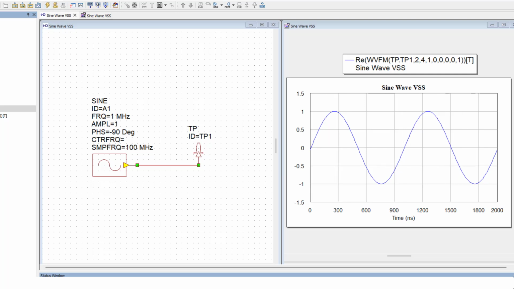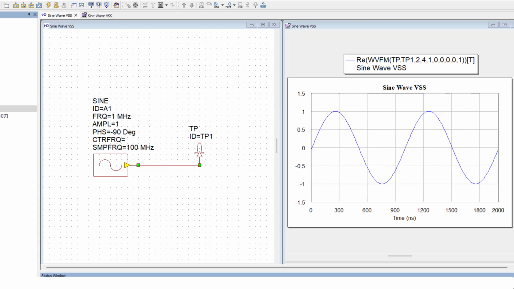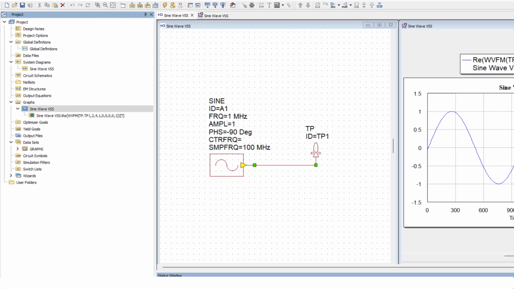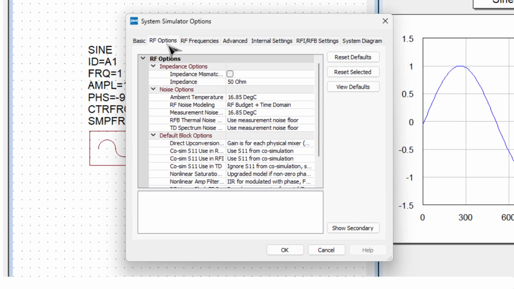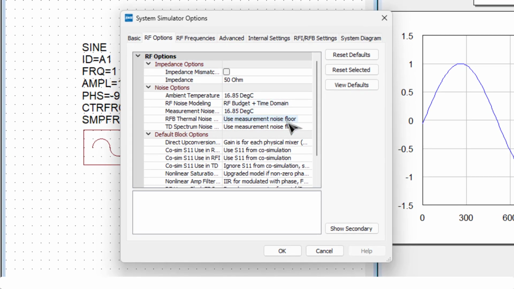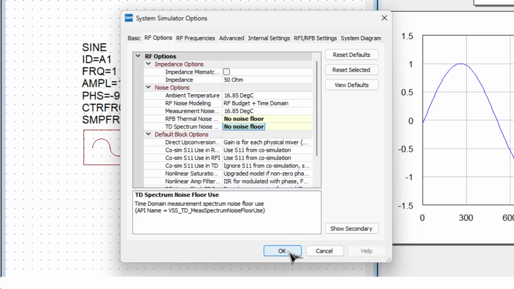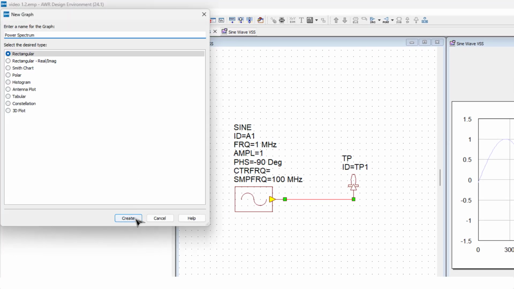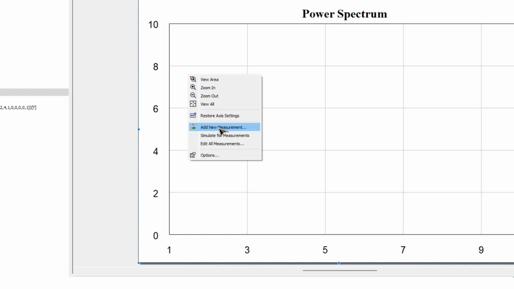Now, before we delve into the frequency domain representation of this signal, we must first change an important setting. Double-click on System Diagrams, select the RF Options tab, and then change the noise settings as shown, to remove all noise from our simulations. Now let's create a new graph, and add a power spectrum measurement to it.